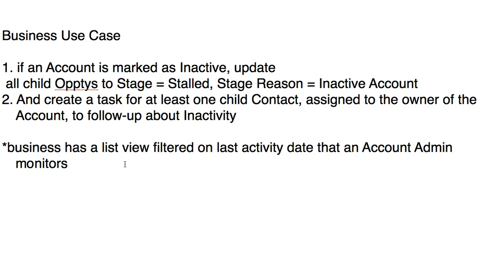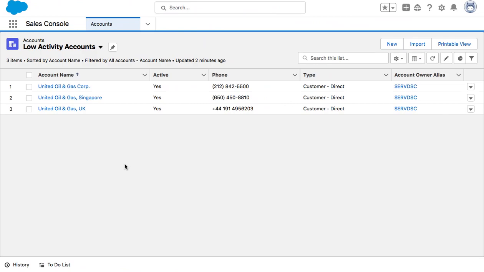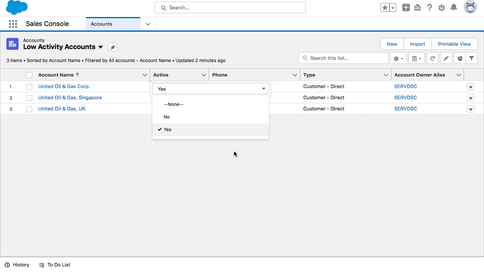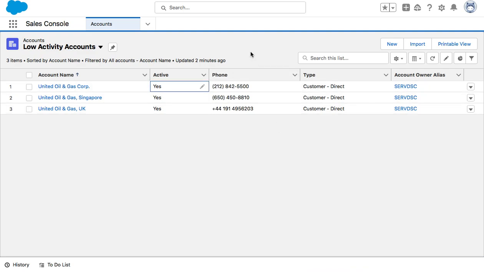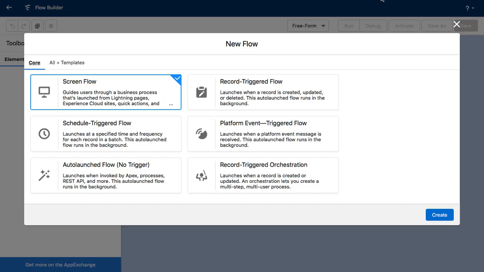And in our fake business use case here, we have an inactive account list view that the account admin controls. So here we can see this field called active. When we change that to no, that's going to be the triggering event for our record triggered flow.